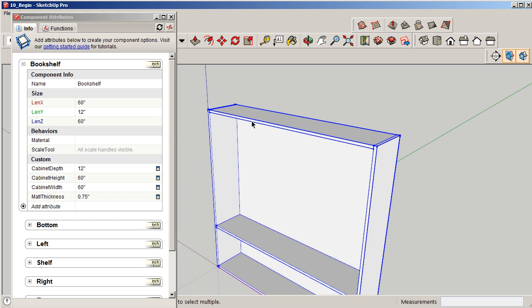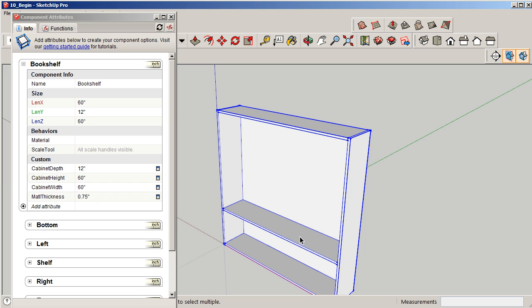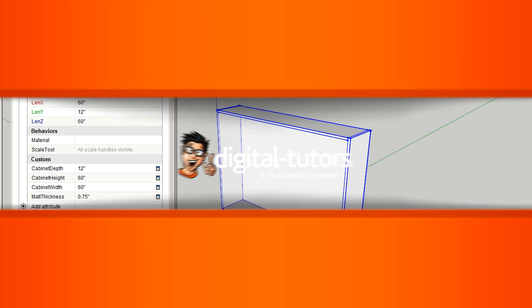Now we're going to tackle the middle shelf, and we're going to apply some formulas that will allow us to repeat this as we increase our shelf or our size. I'll meet you in the next lesson when we tackle our shelf middle piece.